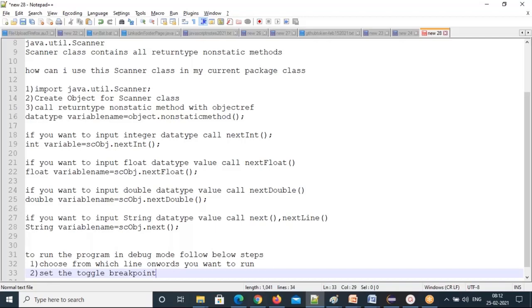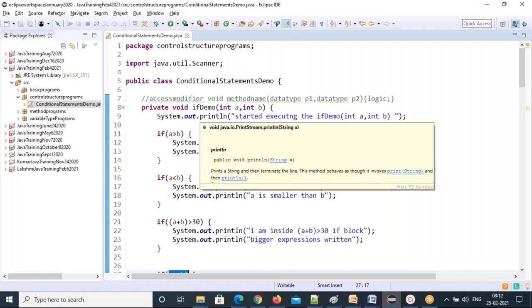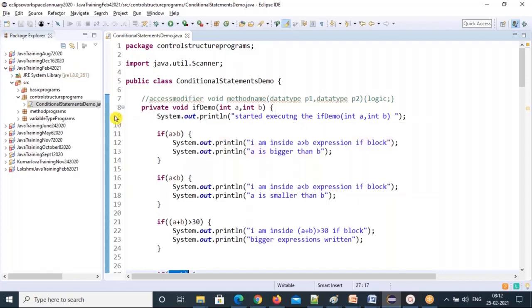How can you set the toggle breakpoint? Double click on that line. Let me show you. Suppose I want to run from this line onwards, my method inside this line onwards. When the execution comes here, it will stop. It will stop your execution and wait for your intervention.